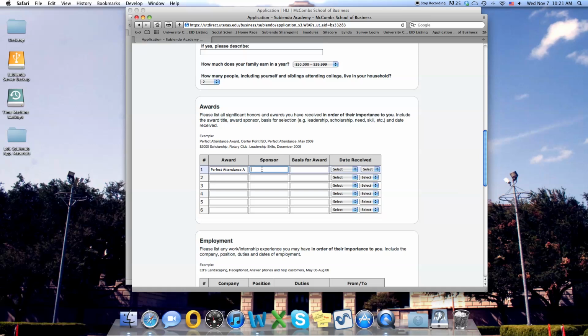We got that from the Subiendo crew. That was his organization. And the basis for that award was perfect attendance and the date you received it, May of 2009.